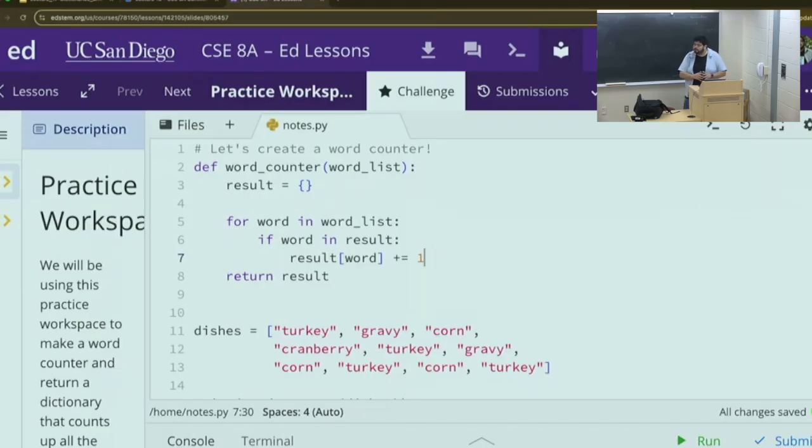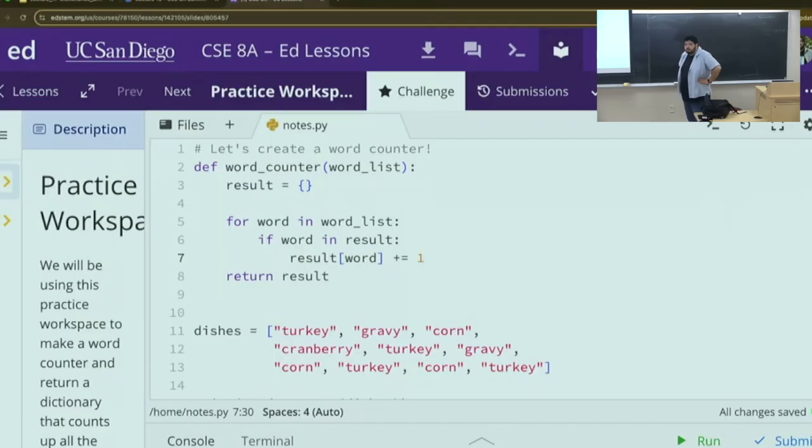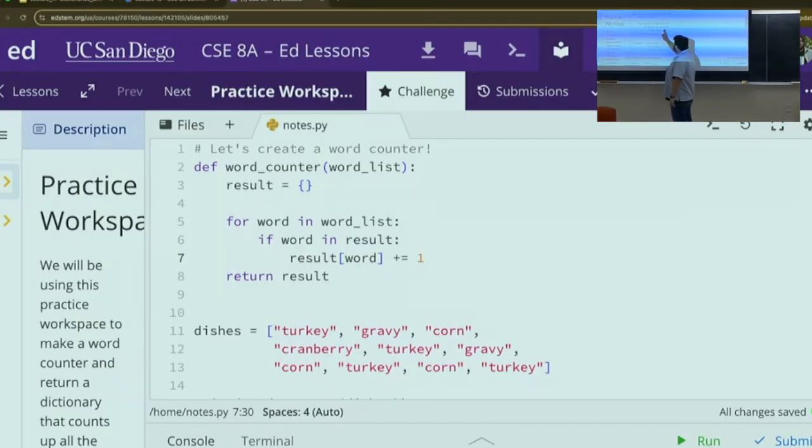Aren't we adding things? Why is this not working? We're only adding stuff if the word is already in the result. So anytime we see any new word, right? When we first go into this word in word list, the first word we see is turkey. Is turkey currently in result? No. Because of that, we don't add anything to the result, and we just keep on going. Looping, looping, looping, looking for something that never existed.